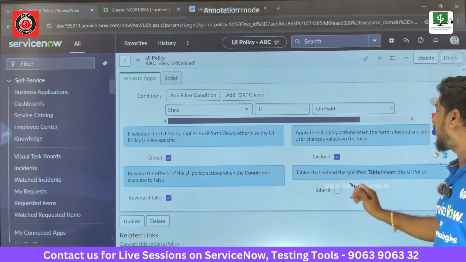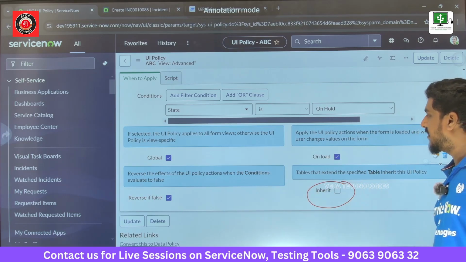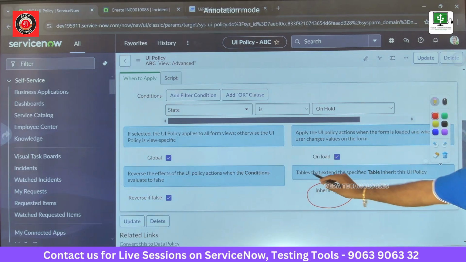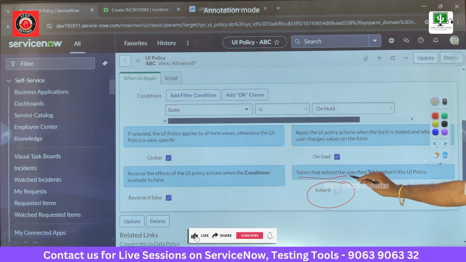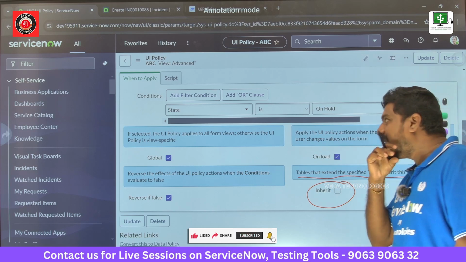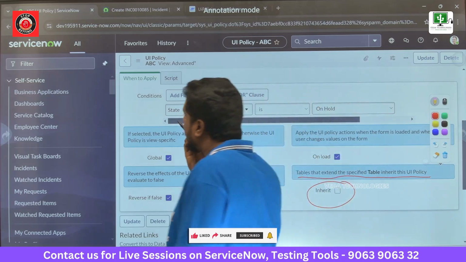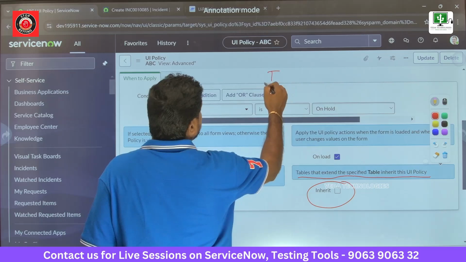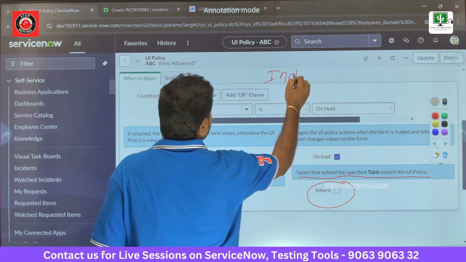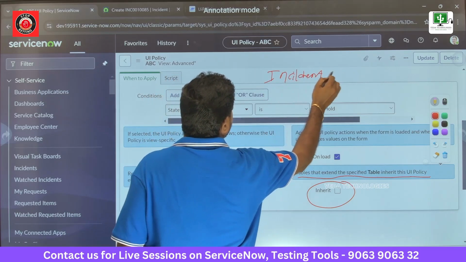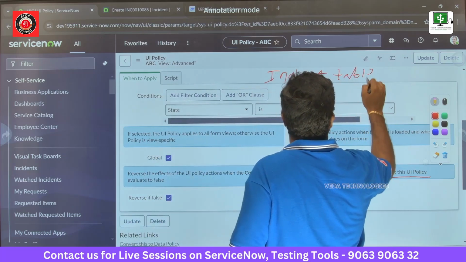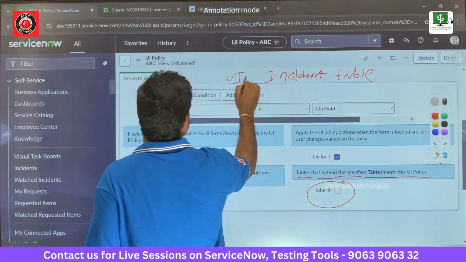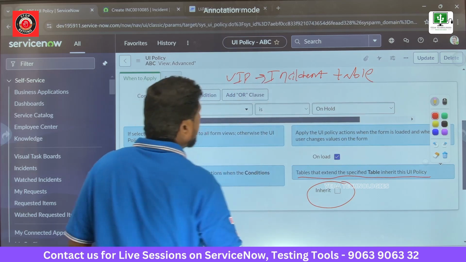Next, inherit. What is inherit? It is a very good example. Try to read this: tables that extend the specified table inherit this UI policy. This is somewhat difficult to understand, so let me take an example. Let's say I am writing UI policies on the incident table.